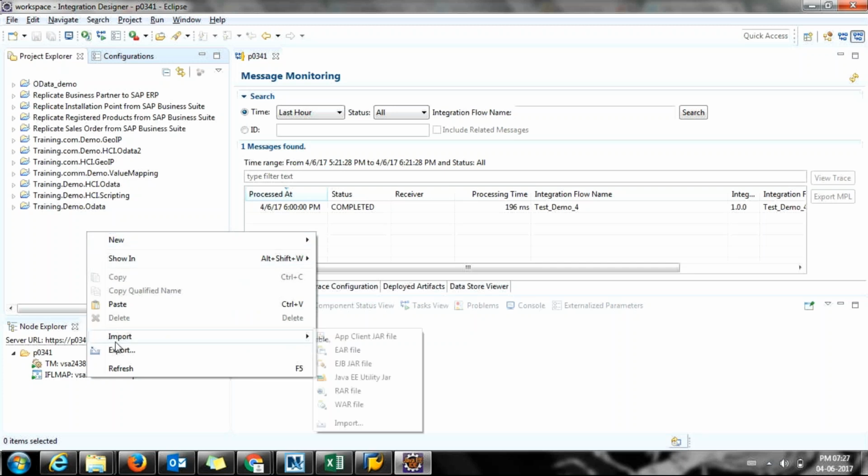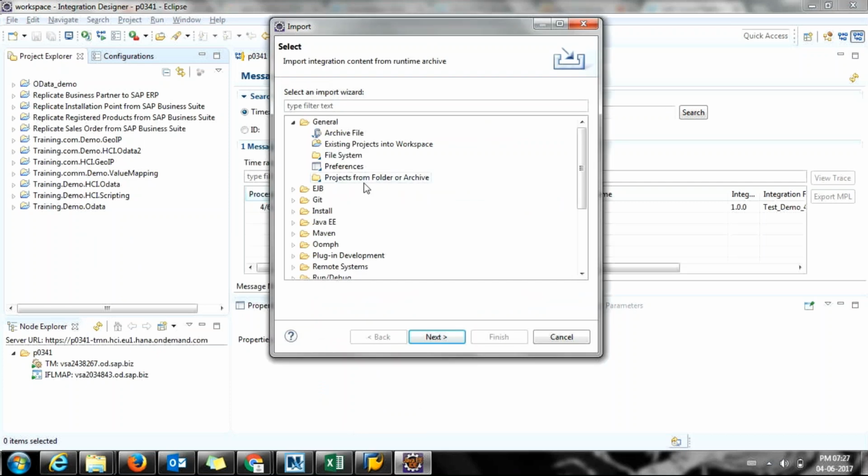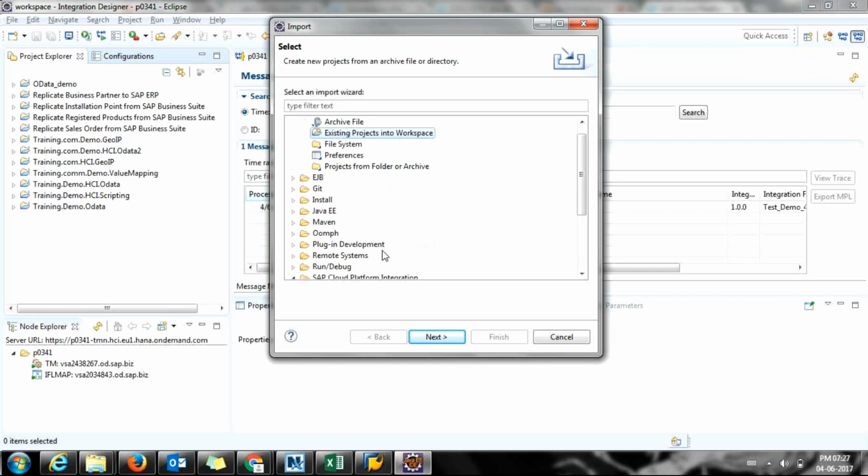From this import, you can either import the Java jar file, which is created for that iFlow, or you can import directly from your tenant. But if you have downloaded some iFlow or some package from your HCI discover or design screen, go to your general. Under general, you have existing project into workspace. Click on next. Wherever that file is placed, go to that location.